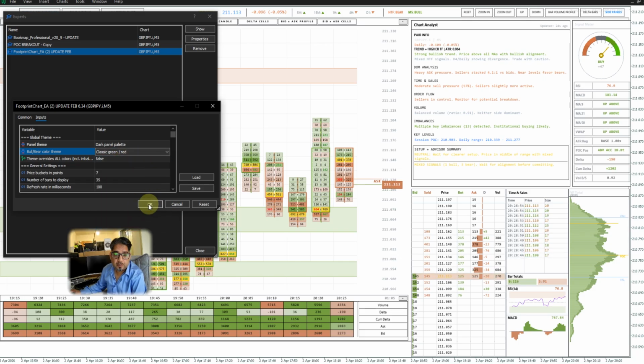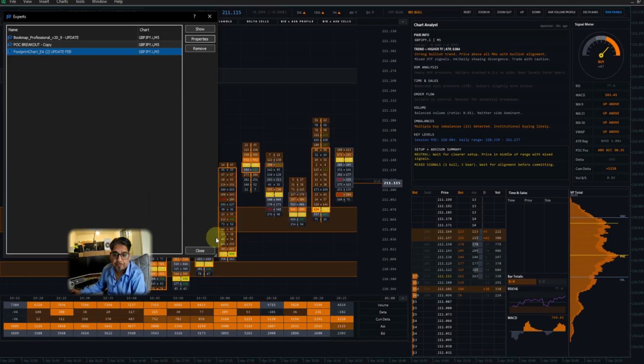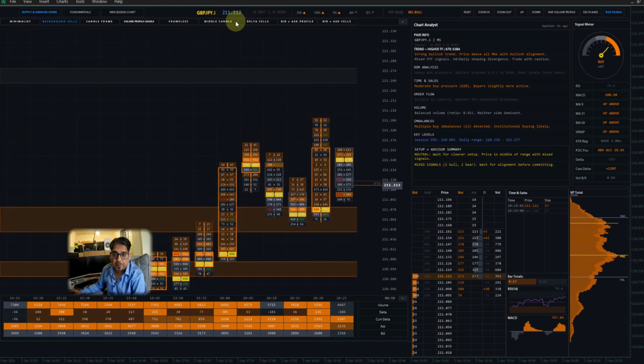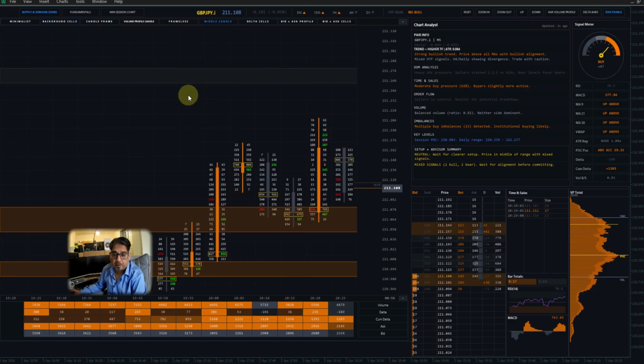I like this one. Actually, I like this one, the orange and dark gray one, and I prefer this one. Okay, so this is the dark gray. You can see sellers are still trying to push down. They went up, and now I've got two heavy imbalances from the sellers.